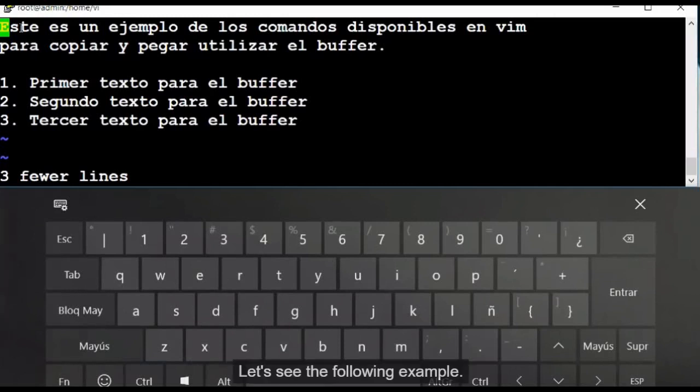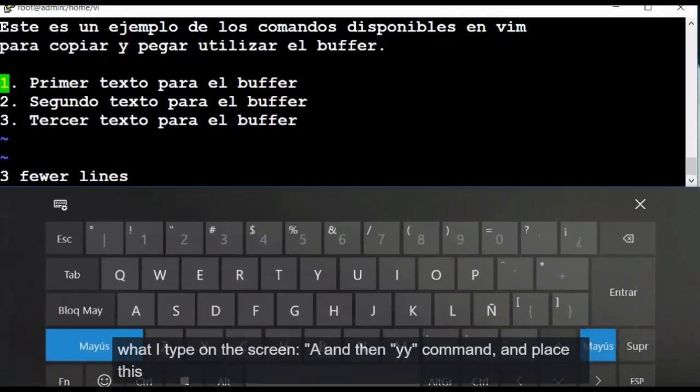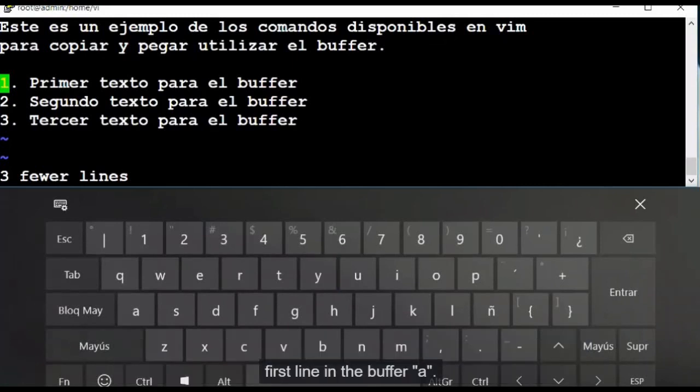Let's see the following example. For example, I will store different lines in different buffers. I'm going to locate on this line, and I will copy this line in a buffer that we will call A. Observe what I type on the screen. Quote A and then the YY command. And this places the first line in the buffer A.